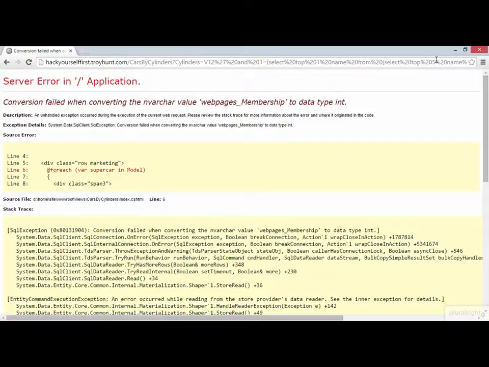Let's make it top 5 and we'll see what we get. There's the 5. It's still webpages_membership. Let's try 4. I can keep going. We'll keep getting the same result. So why can't we enumerate through these records just the same way as we did back in SQL Server? This comes back to the point I keep making about really needing to understand SQL, not just as a query language, but also in terms of the way the target database engine works.